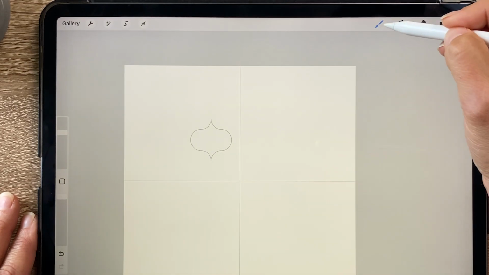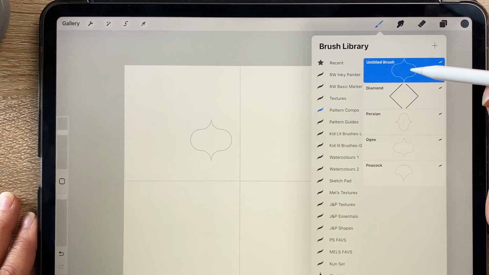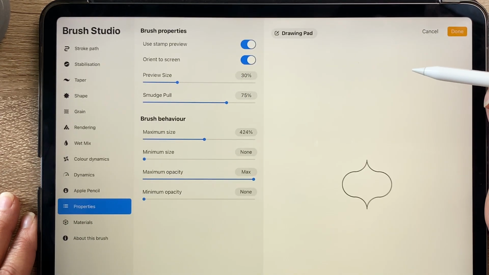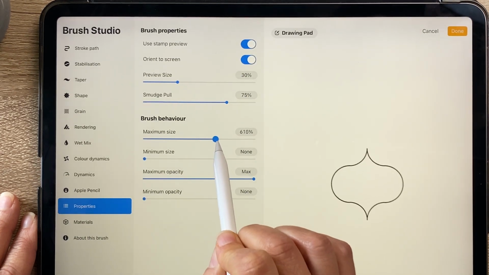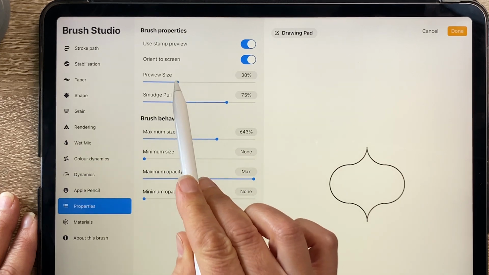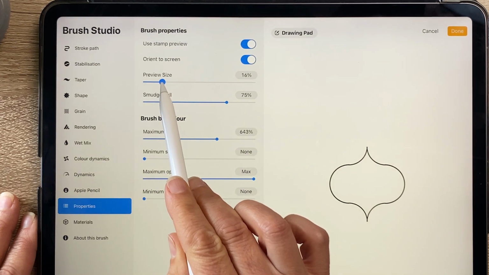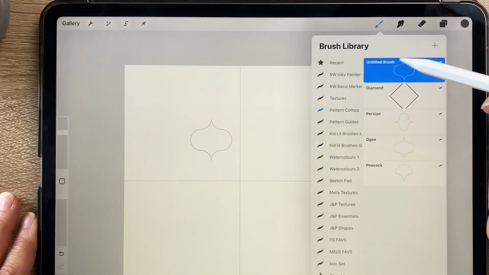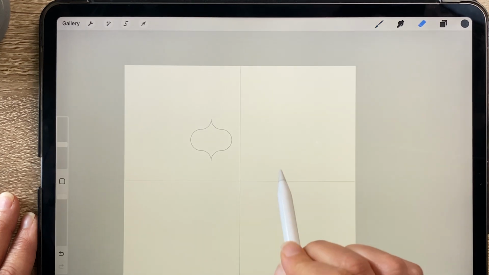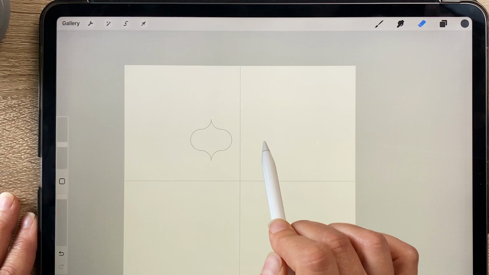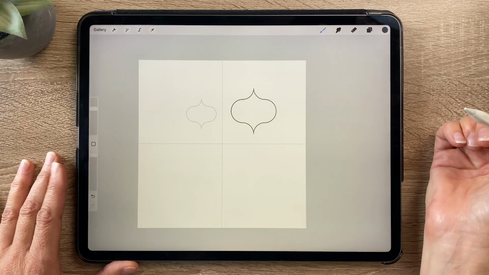And that's okay, we might want to go a little bit bigger. So if I just go back into my brush library, click on the brush, and then just go a little bit bigger. I also want to just decrease the preview size. The preview size is what you see in there, so that's perfect. Now we can see the shape, and that'll be handy for when we select the brush. And let's just test that out again. There we go. That looks pretty good.